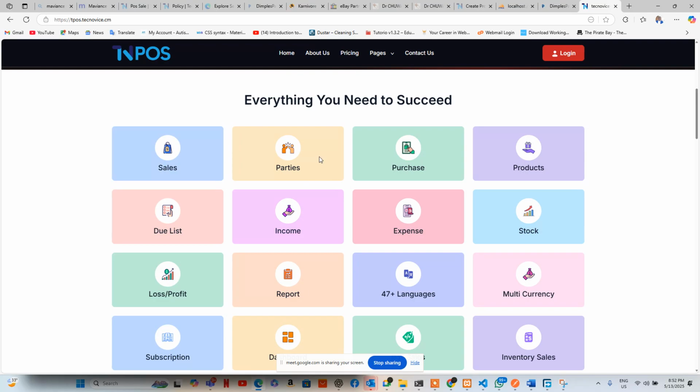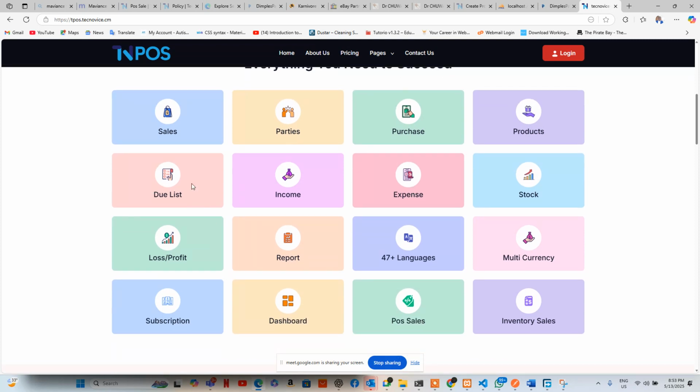Customers could be different types, ranging from retail customers to dealers or wholesale. Then we have the purchase feature where you record all your purchases, which means you're stocking up your business. Then we have your product, so you use this feature to record new products for your business. And then you have your due list, which shows you products that are about to expire or about to be running out of stock.